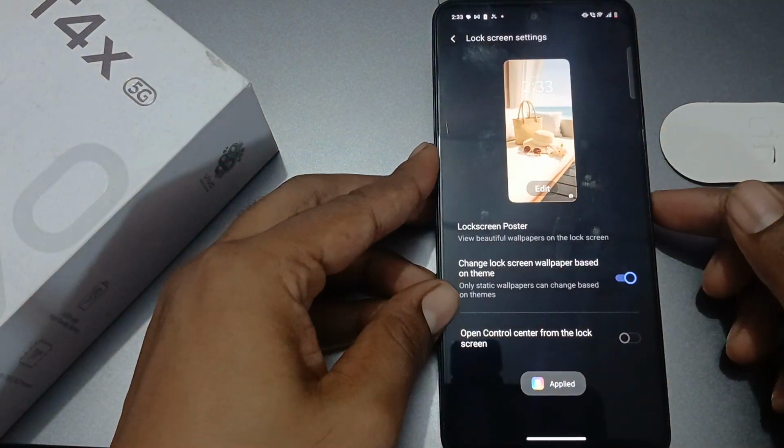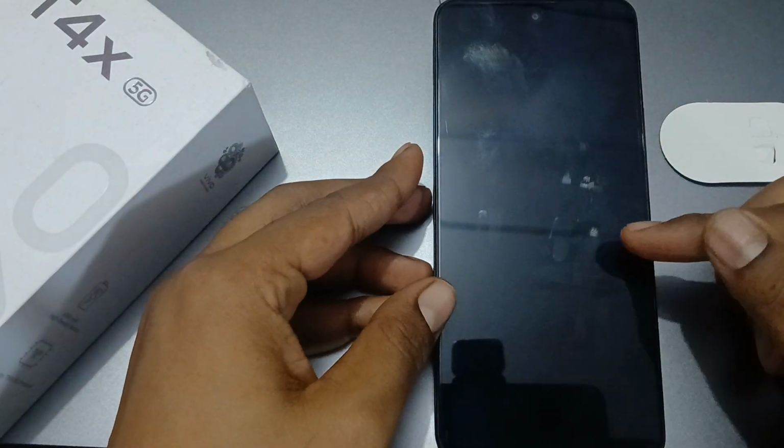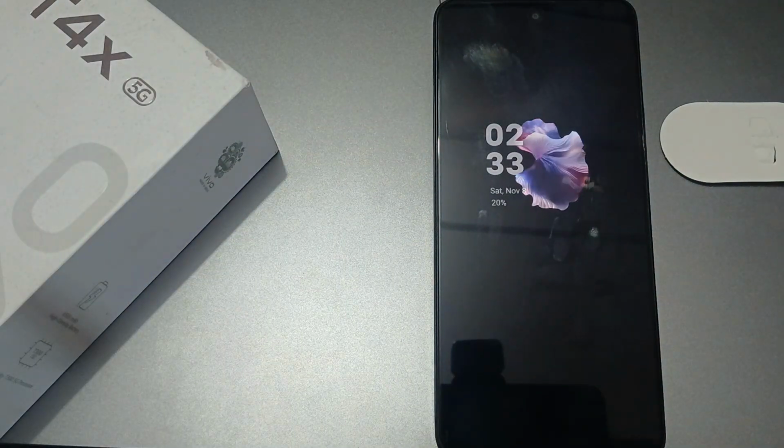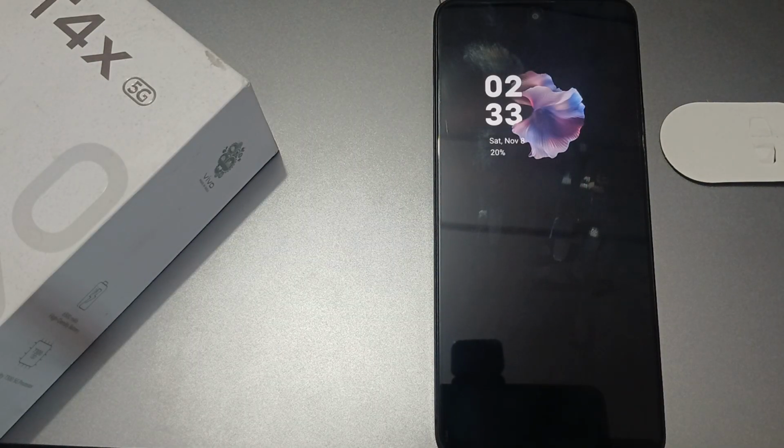Now guys, here you see, now I'm turning off my phone, and here you see that this is my always on display feature, which is now enabled. Okay, whenever I tap it. So this is the way that you can do it.